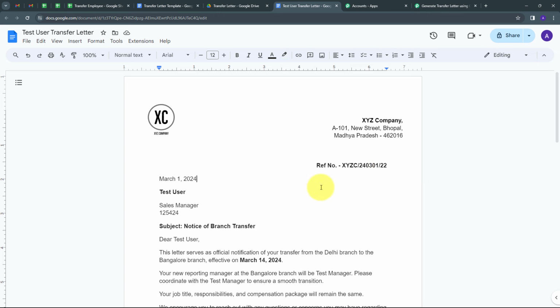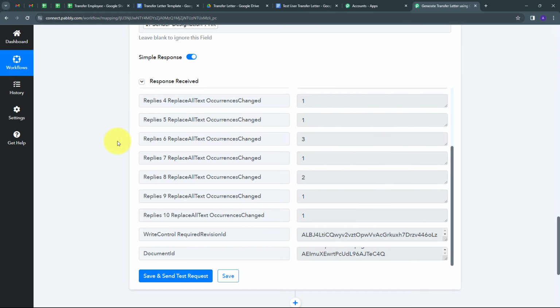So I have used all these details from my Google Sheet and I have added all these details in my Google Documents template, and I have created this new transfer letter by using all those details of the employee. So whenever I'm adding a new details of the employee in my Google Sheets, then automatically I'm using those details to create a new transfer letter. Now I will go back to Pabbly Connect, and here I have created this new transfer letter.